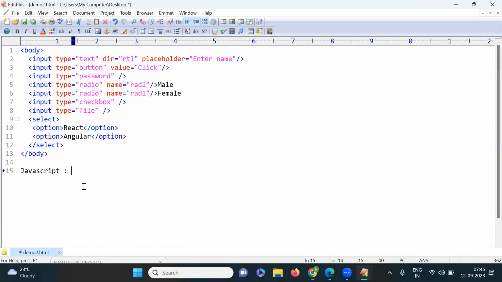Yes. So here, JavaScript is an open source client side script. Yeah, it is a very popular client side script. Actually JavaScript belongs to Netscape Corporation. In 1995 JavaScript was released and it belongs to Netscape Corporation.